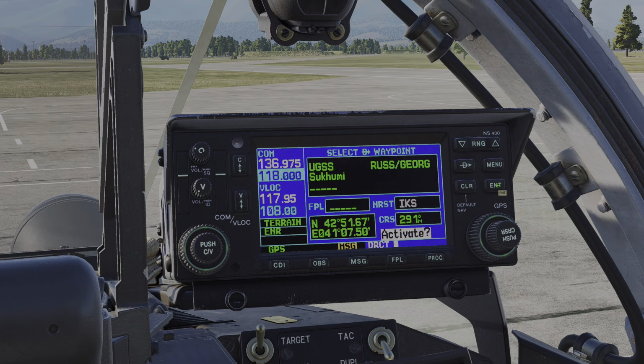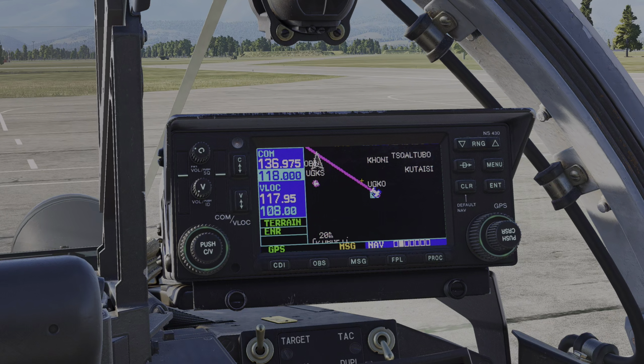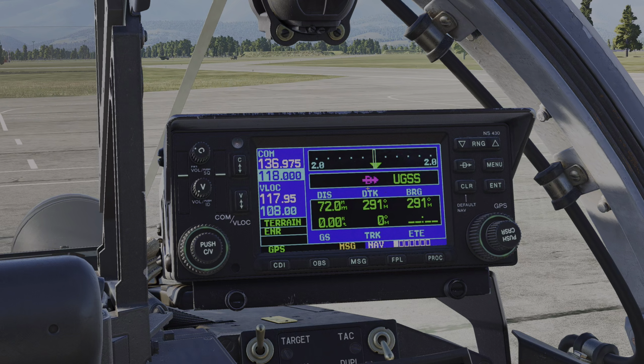If we press enter to finish with our selection, it then gives us a little confirmation, do you want to activate this? If we press enter again, it will immediately suspend our current flight plan and just give us a flight plan from our current position directly to that location. So if I go to the main menu now, I can zoom out a little bit and we can see we just have a magenta line going directly to Sukumi. And if I go to page 1, we have our distance and our track and so on.